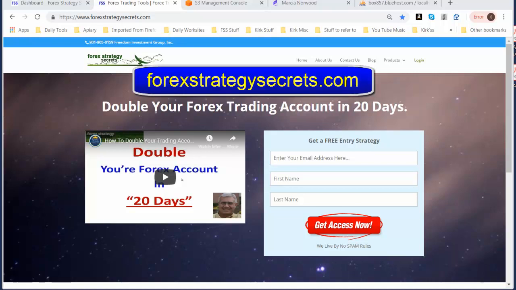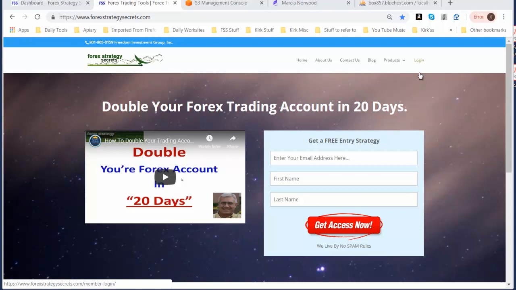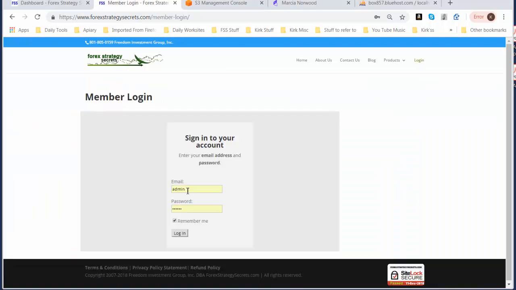We want to share with you how to get to the course material that you have access to. First of all, you should just click on login. You should already have a username and a password that should be sent to you in another email. Click on login, type in your email address and the password you've been given.